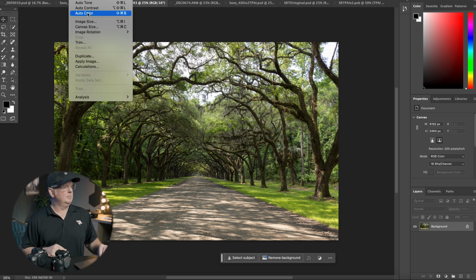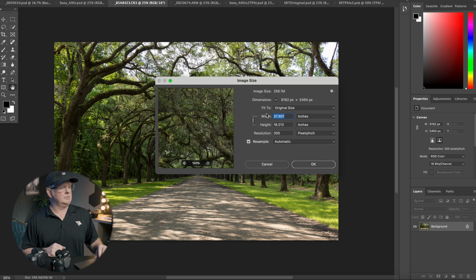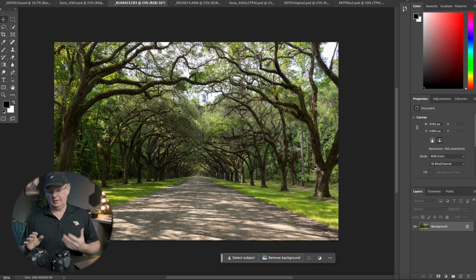Let's look at the image size here. Pixel count is 8192 by 5464, roughly 27 by 18 if you convert that to inches coming out of the camera. Having used this for the last several years, I really like this 45 megapixel area. It's kind of a sweet spot, I feel like, for most of what I'm doing.